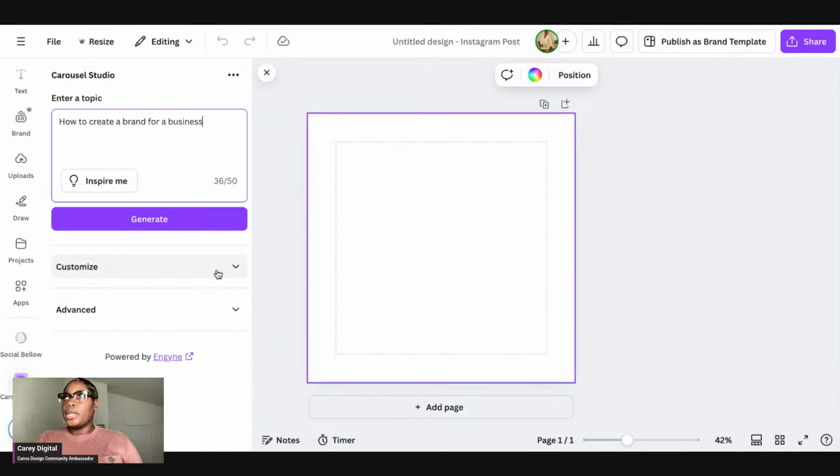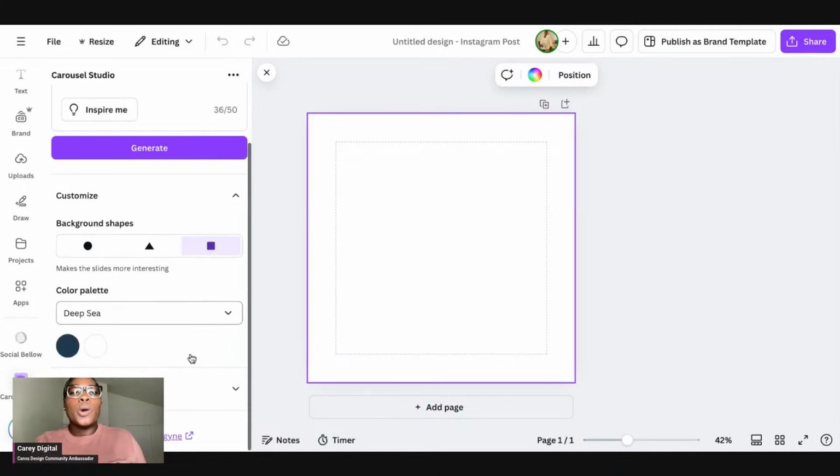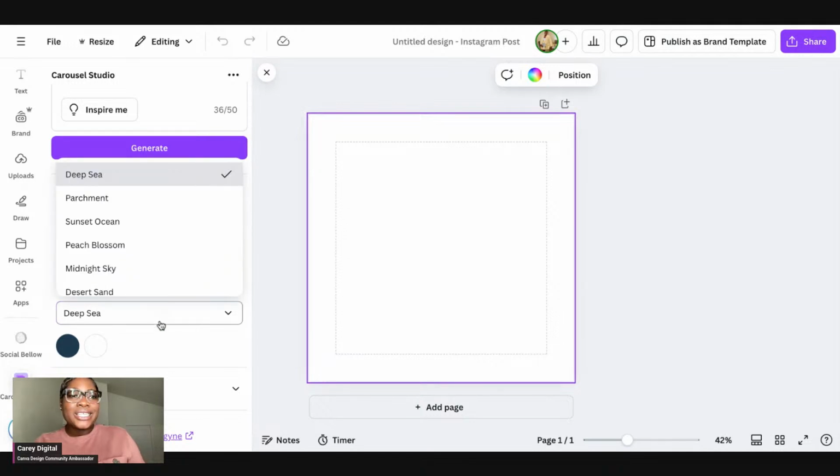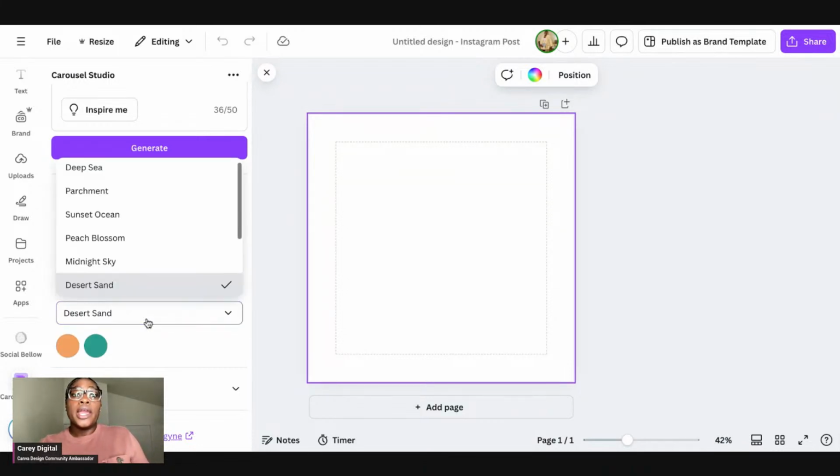But before I generate, one of the things I can go ahead and do is choose the background shape. Maybe I don't want any, but I'm going to choose a square. As it says, background shapes help to make the slides more interesting, and I can go ahead and choose a color from my color palette. If you don't have your brand kit set up, if you don't have your brand identity and your brand colors, then you can go ahead and choose something here. But like I always talk about, it is important to have a visual brand identity, especially if you're creating content and you want to be consistent.